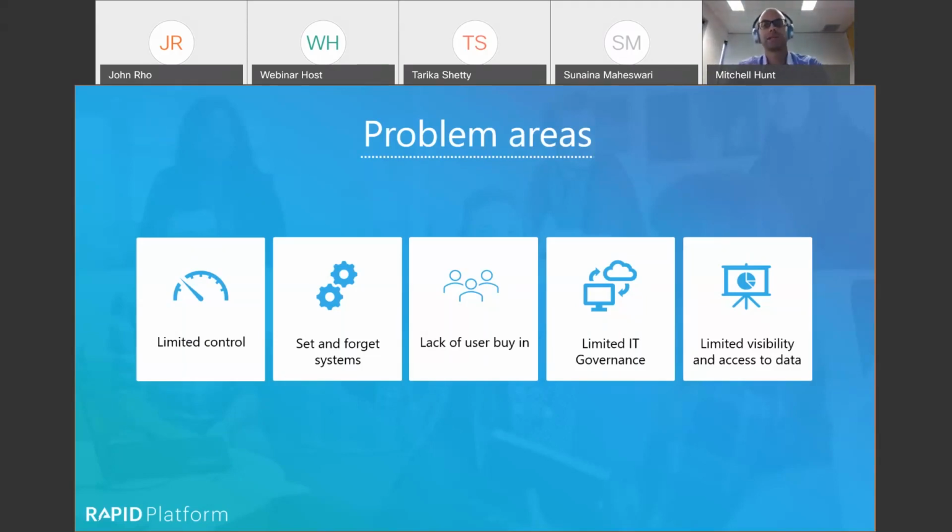But if you've got a system that people aren't bought into, it can be the perfect solution to all of their problems. They will find a way to white ant that particular solution.